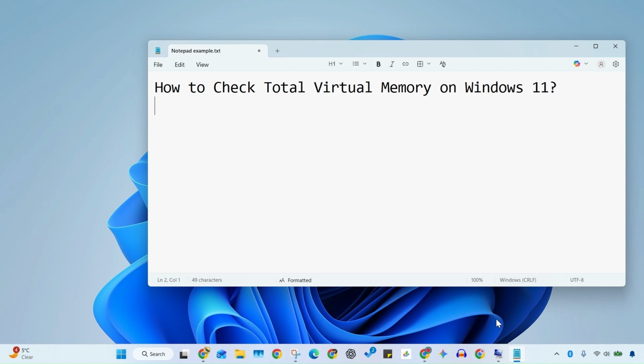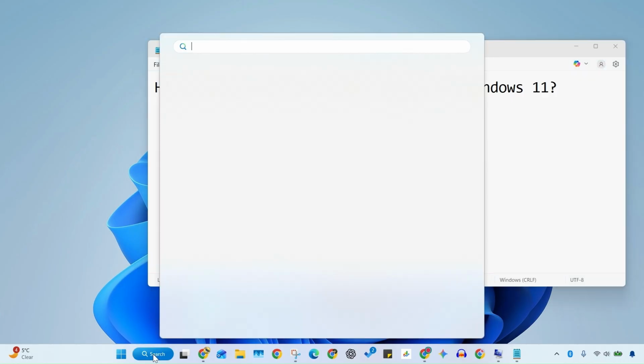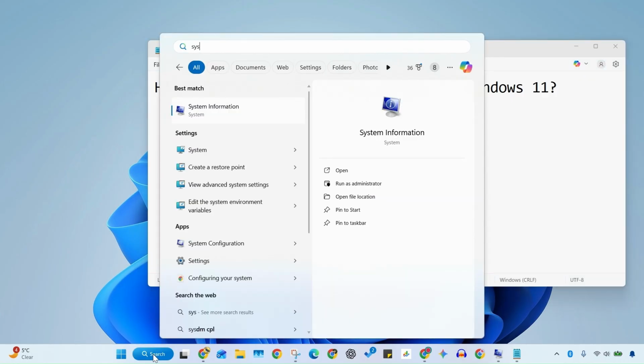Today we'll learn how to check total virtual memory on Windows 11. It's super easy. So first you have to go to the search button, click and write system information. You know what? I wrote sys and it shows system information. So I'm just going to click it.